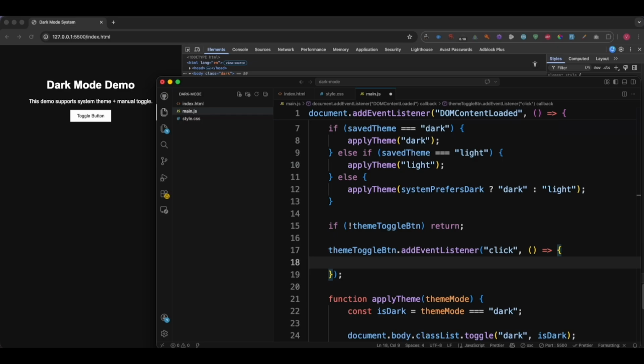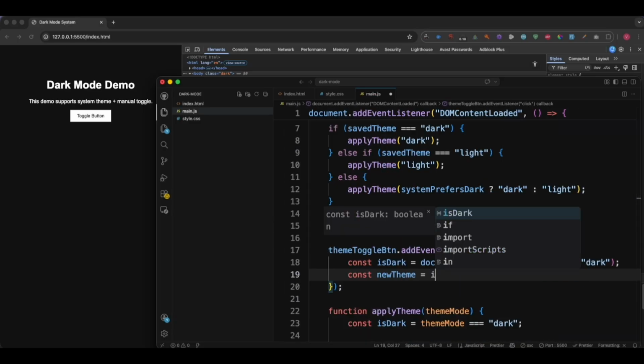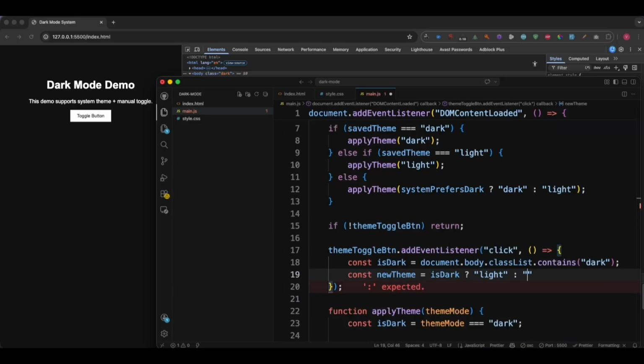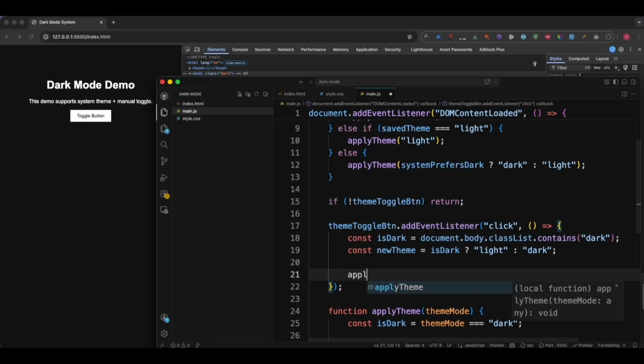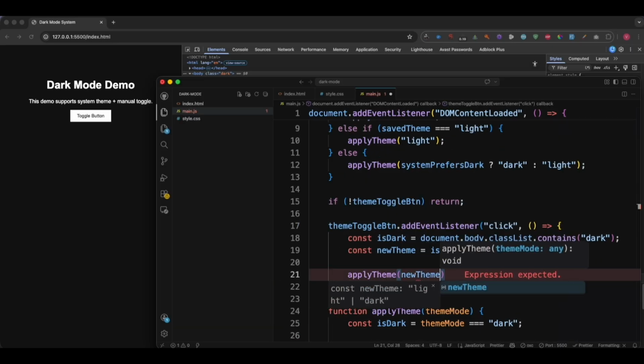First, we check what theme is currently active. If it's dark, we switch to light. If it's light, we switch to dark. So this is just a simple toggle system. Then we apply the new theme immediately. And we also store it in local storage, so the user choice persists even after refresh.